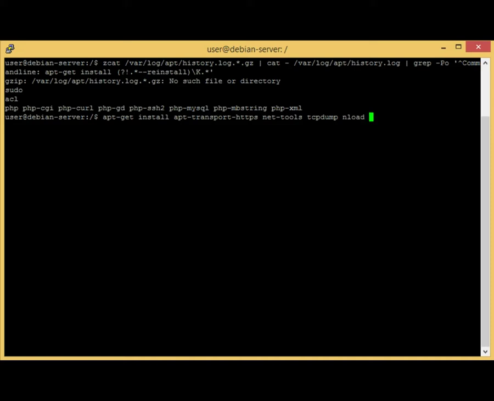Nload will tell us how much bandwidth is coming in and going out of our server in real time, and it works in the console. We're going to install DNS utils. You're going to install LFTP. You can use that in your scripts if you want to upload a file or download an FTP file. Very handy command to have.